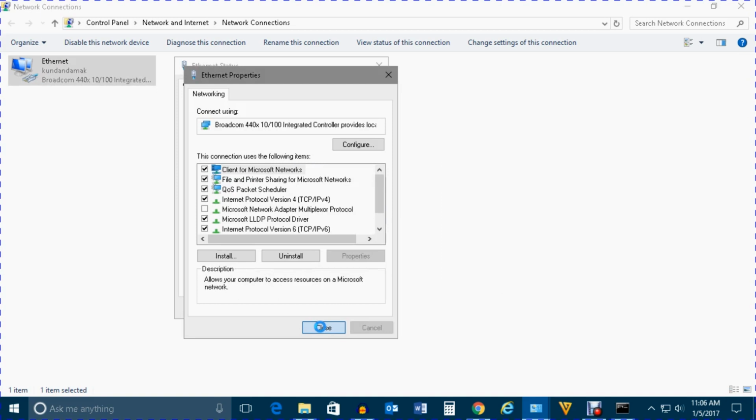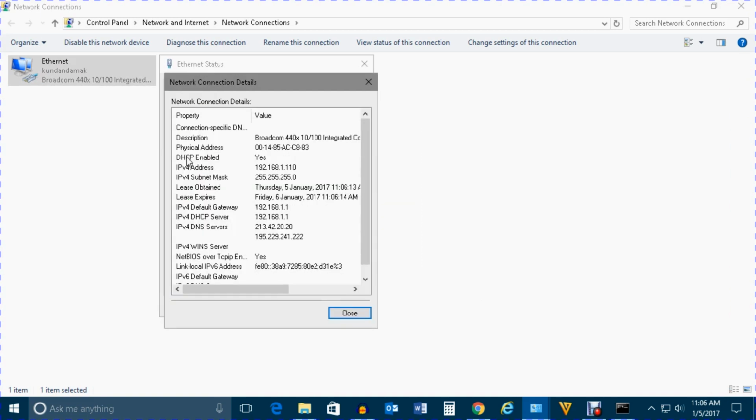Now let me wait a few seconds, and let me again go back to these details here. In this case, if you see, DHCP Enabled is now Yes. So this is how you can enable DHCP for your Wi-Fi card or LAN card. What you need to do is select Obtain an IP address automatically instead of manually putting in the IP address.